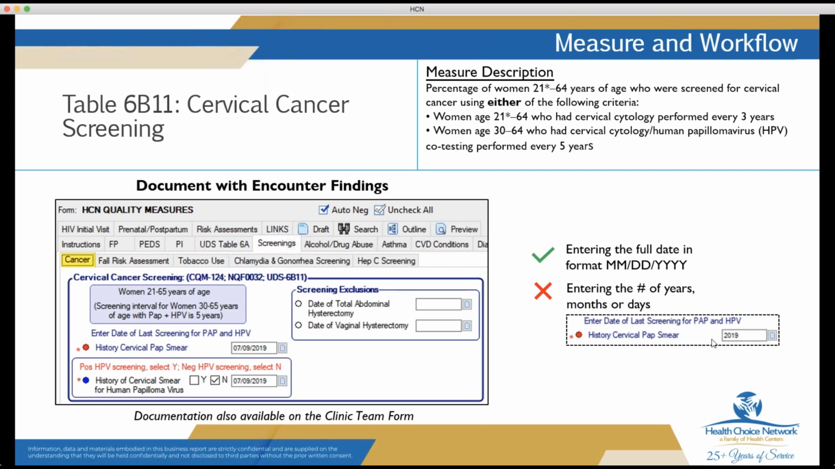That could be an issue, especially if you're looking at history, because it might skew the result or the report outcome. So definitely ensure the staff knows to enter the full date that the screening occurred.